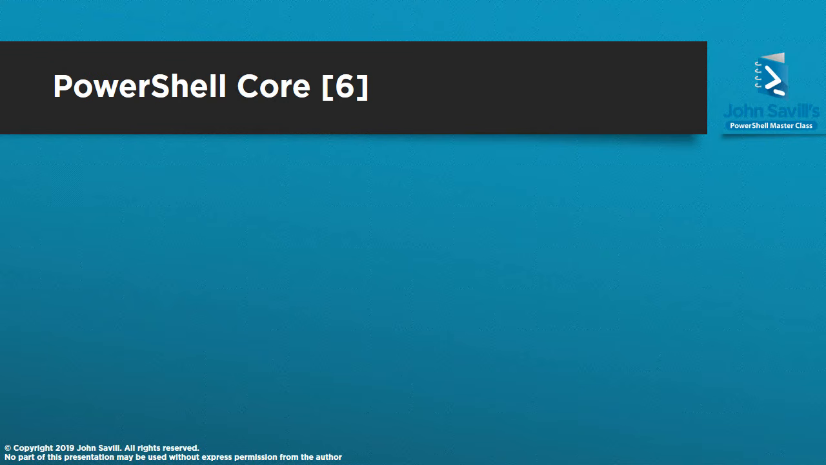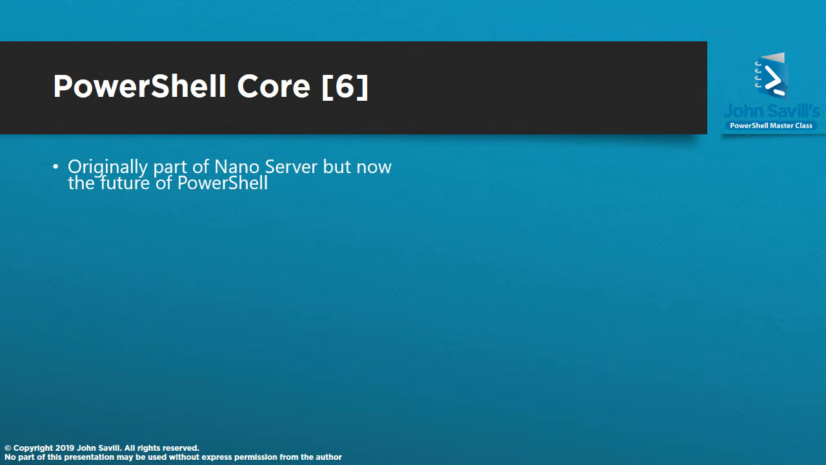The future is moving to PowerShell Core. Now, this is not shipped as part of Windows, other than it was originally part of Nano Server. Nano Server was the super thin version of Windows Server. It debuted in Windows Server 2016, really geared towards a few key infrastructure roles, like, hey, it's my Hyper-V server. It was also the base OS for containers.